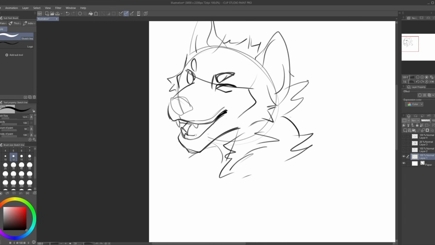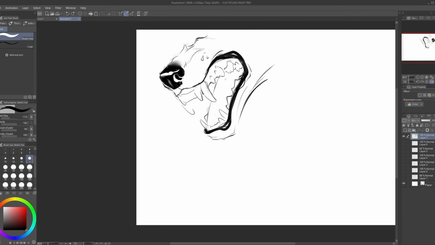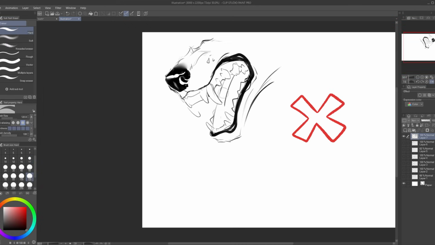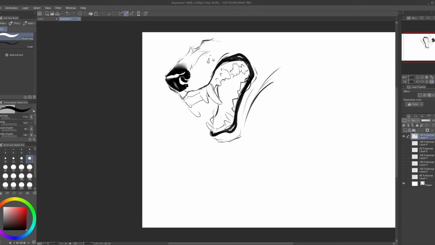Now let's move on to the tongue. Sometimes the drawing is finished, but the tongue looks too simple. To fix that, you need to add movement and thickness. I will explain that a bit more.